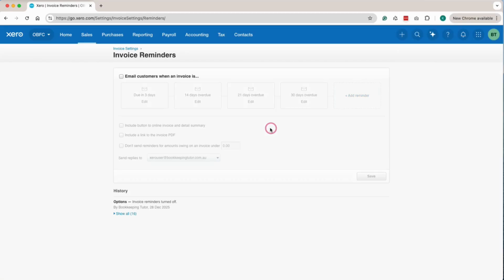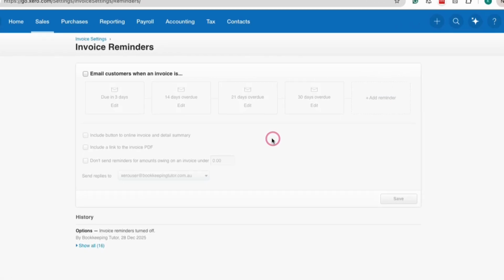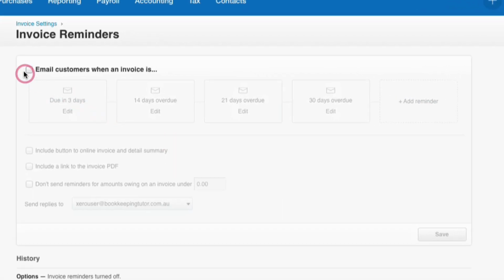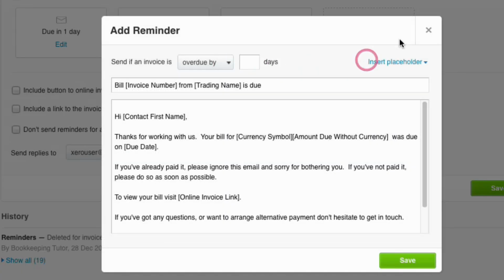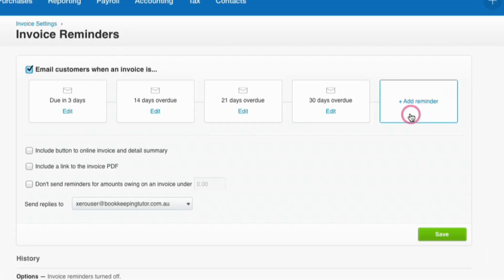Anyway, you can see that now this invoice reminder screen is grayed out as it is not active. To enable the invoice reminders, you simply tick this box. And now you can customize the reminders. By default, Xero sends an email reminder 3 days prior to the due date, then when it is 14, 21, and 30 days overdue. You can adjust the frequency to fit your business processes. You can add one more reminder. In total, Xero will send 5 reminders maximum.